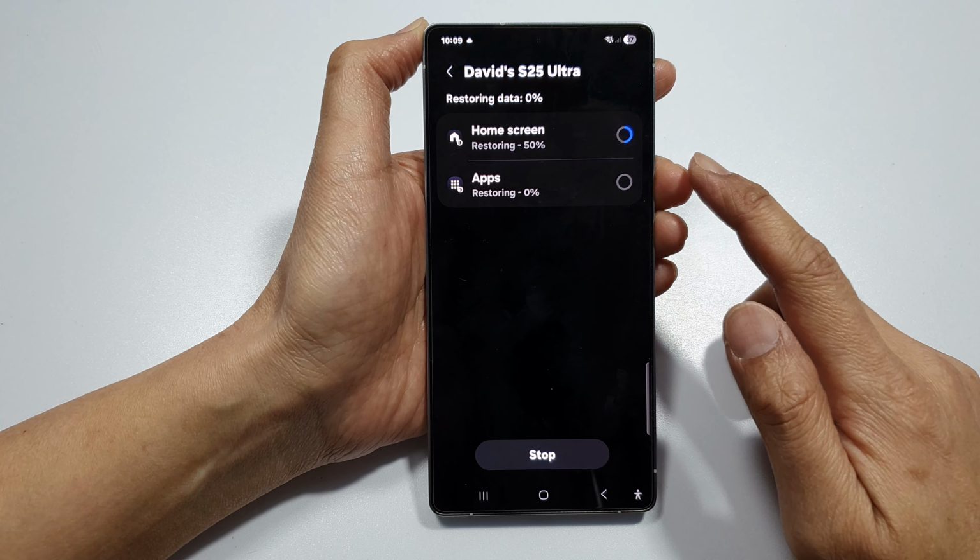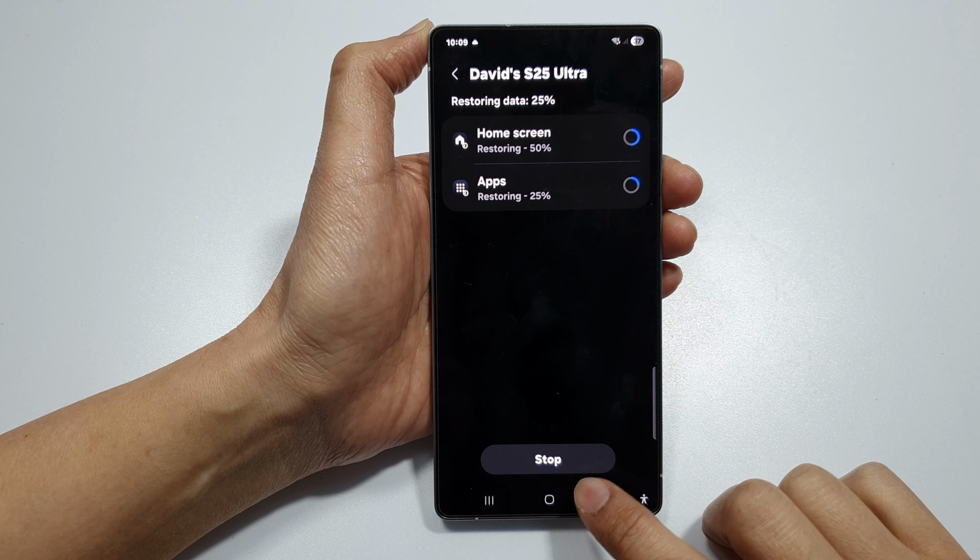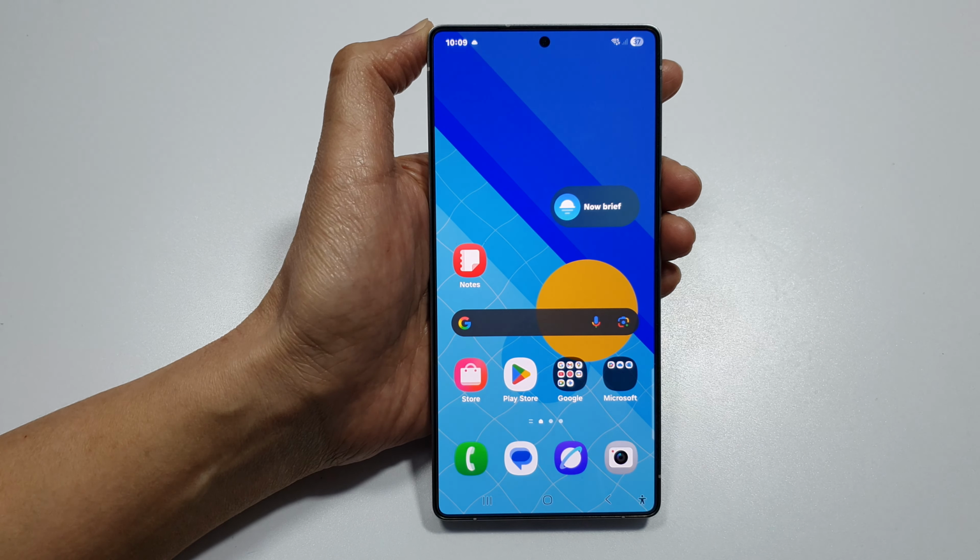So we just wait for the restore to complete. Finally, tap on the home button to return back to the home screen.